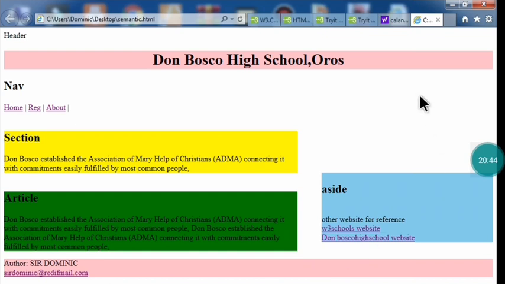So this is all about the semantic HTML tags. These are new tags in HTML5. You have to practice writing all the tags and all the programs, then you will understand how the output you will get.